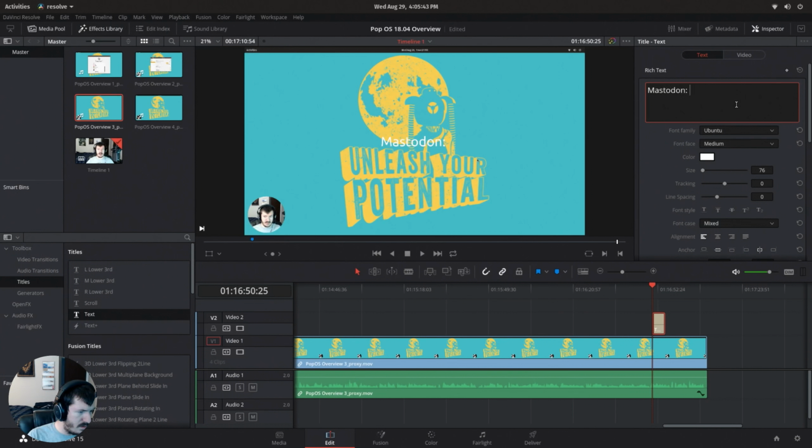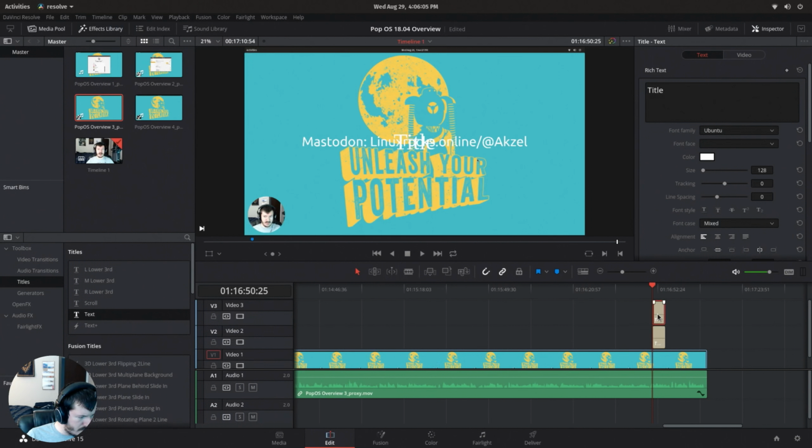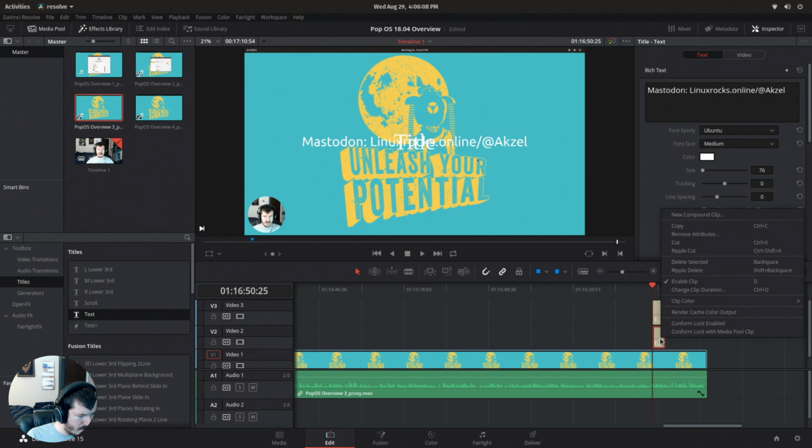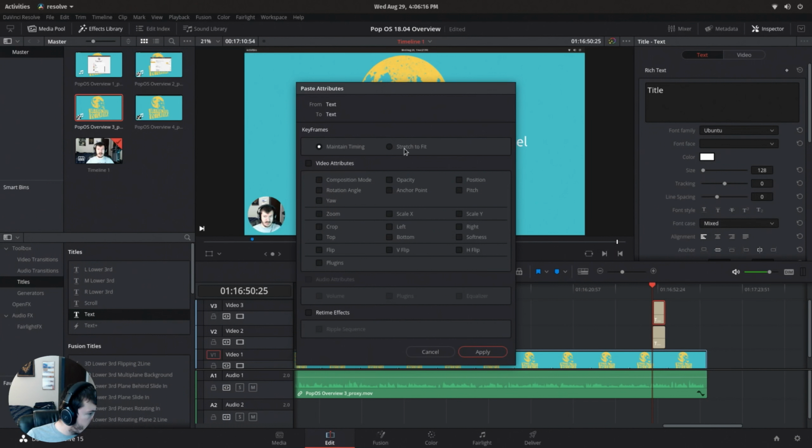Okay, Mastodon: linuxrocks.online/@Axel. And I need another one on top here, which is gonna be the same thing, really. Actually, you know what I should do? Gonna copy you and paste attributes. Video attributes? Yeah, apply that.